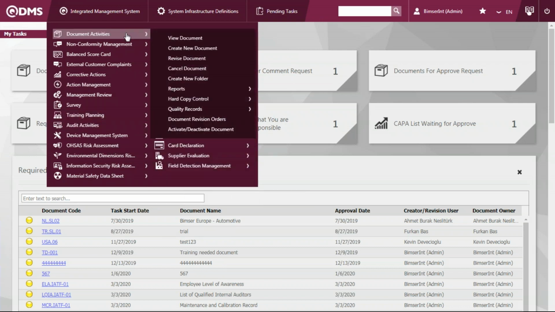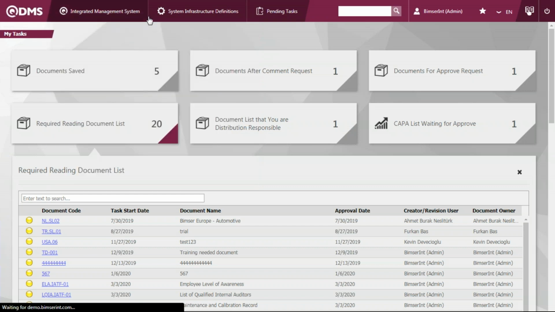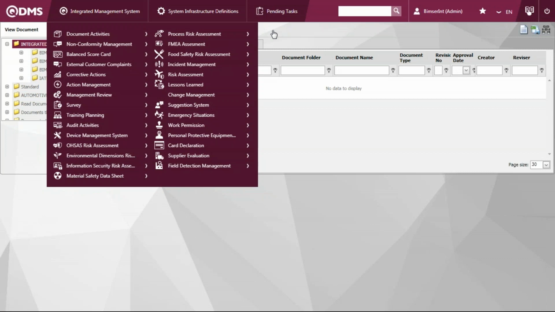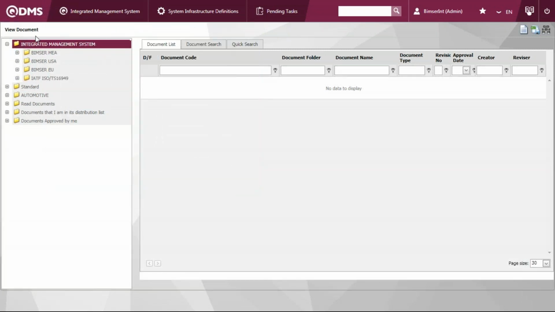First of all, we come to the Control Document Management module, which allows you to upload your specifications, SOP procedures, training material, and any other file type to this management system. You can also carry out the revision process of your documents or manage the folder structure in QDMS. And how can we read the documents that we upload in QDMS?